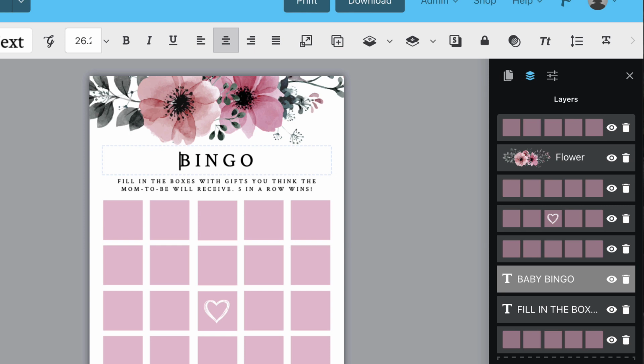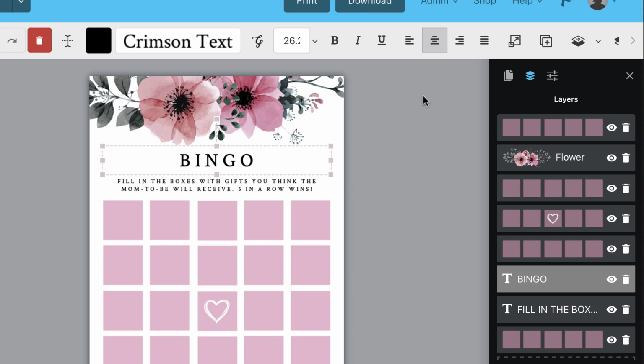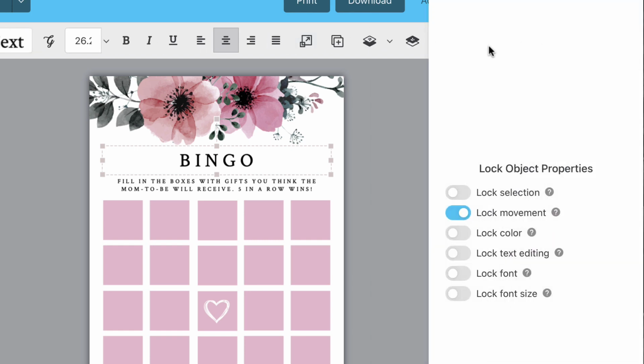If you don't want them to edit the color of the text or SVG, you can choose Lock Color from the lock options. Choose Lock Text Editing if you don't want them to edit the text.